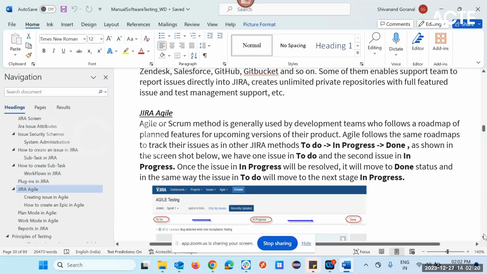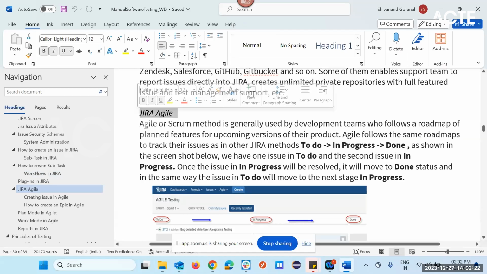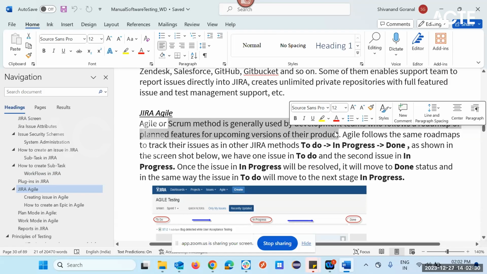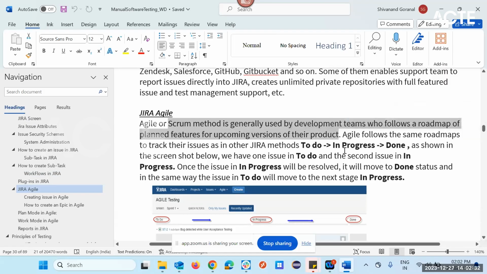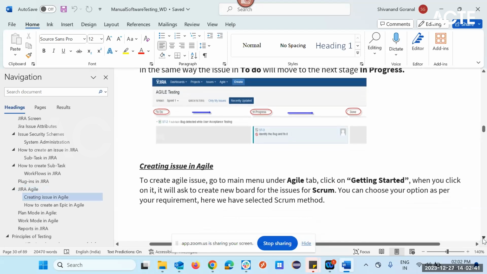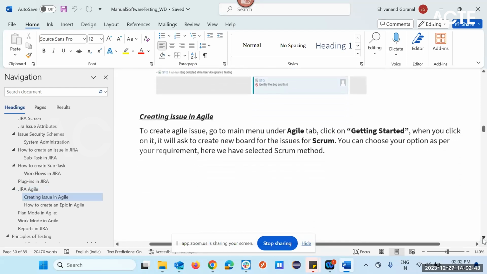So Jira with Agile or Scrum methodology is generally used by the development team, who will follow the roadmap of planned features for the upcoming version of the product. Usually, most of the time, developers and testers will also use this. A tester will use it only for logging a defect and looking at the requirements. How many requirements are assigned to you, everything.